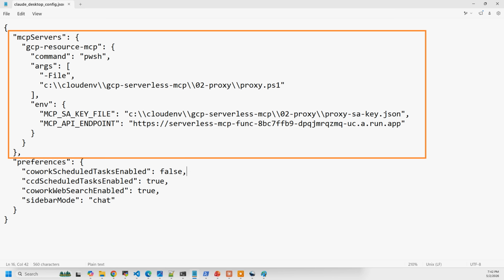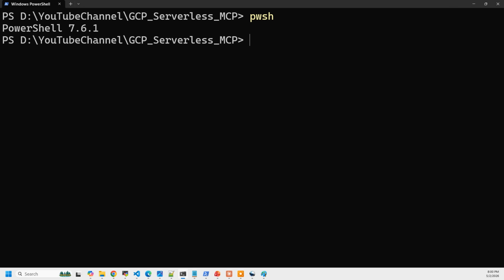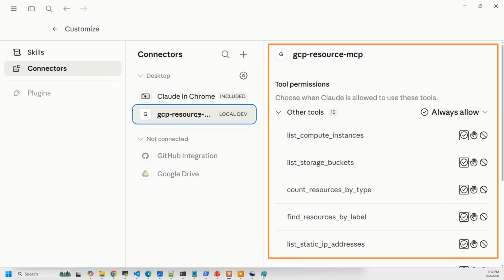First, update your AI client configuration. Here I'm using Claude Desktop. On Windows, PowerShell 7 is required. Make sure the pwsh command is available. Restart the client and confirm it recognizes the serverless MCP.